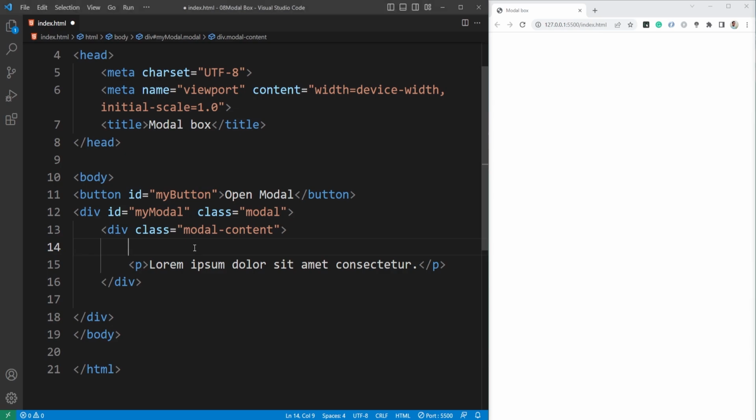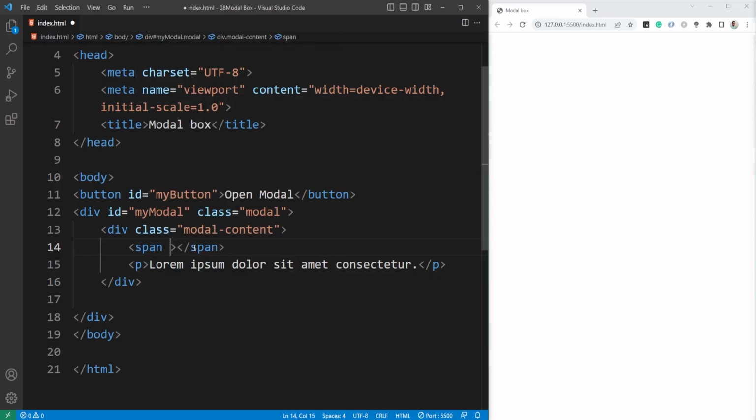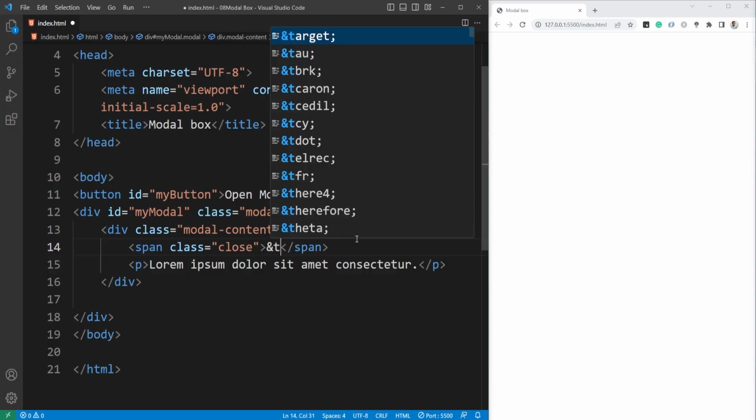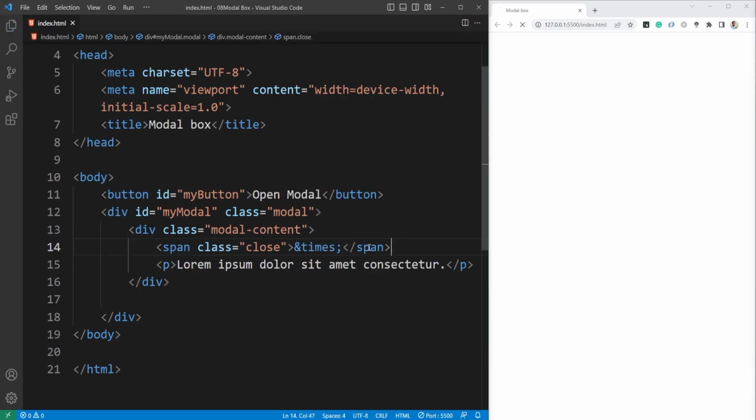For that I'm going to use a span tag with an entity code. So I'm going to type span, and I'm going to assign a class to this span tag. Our class name is close. And here I'm going to use the entity code for the cross sign. To start an entity code, first we need to use the & sign. Then I'm going to type &times; this one. So let's save the file and see what it returned.